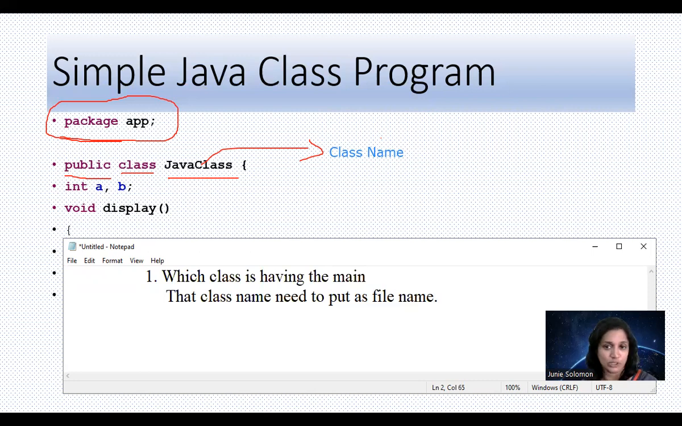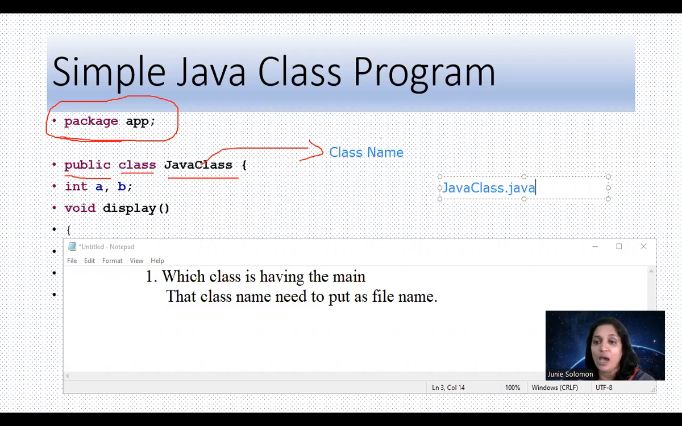I hope you guys understood. Here this is JavaClass, right? So JavaClass is where main is written. So what will my file name be? The file name will be JavaClass.java. When you give the file name, initially you should get it as JavaClass.java.